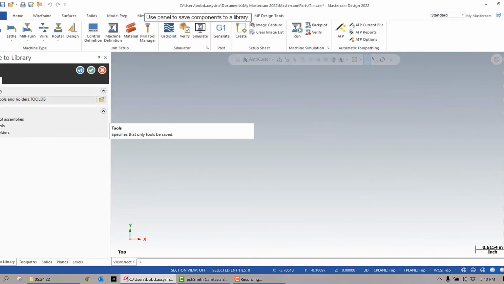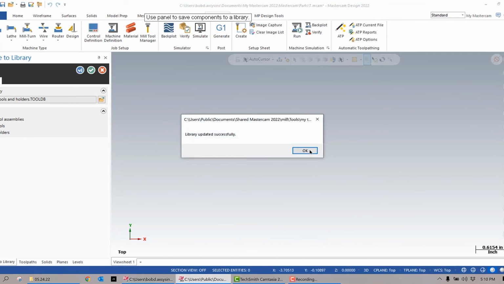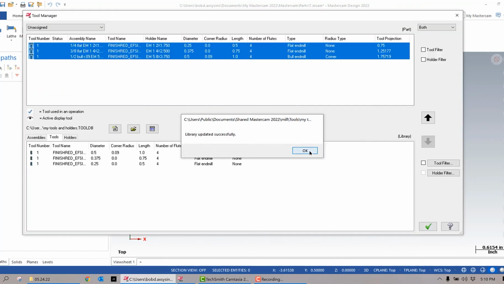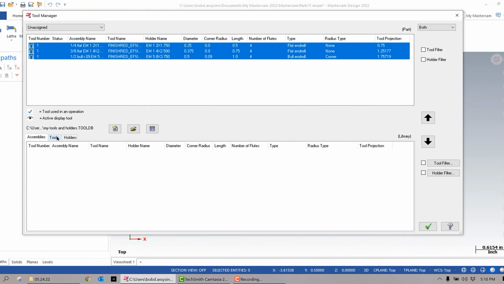I can then select Tools from the Operation Manager that pops up and hit the check plus. Say OK. Select Holders. Hit the green check mark and say OK. And just like that, I now have three tools and three holders in my tool database separated from these assemblies, available to use in any combination that I like.